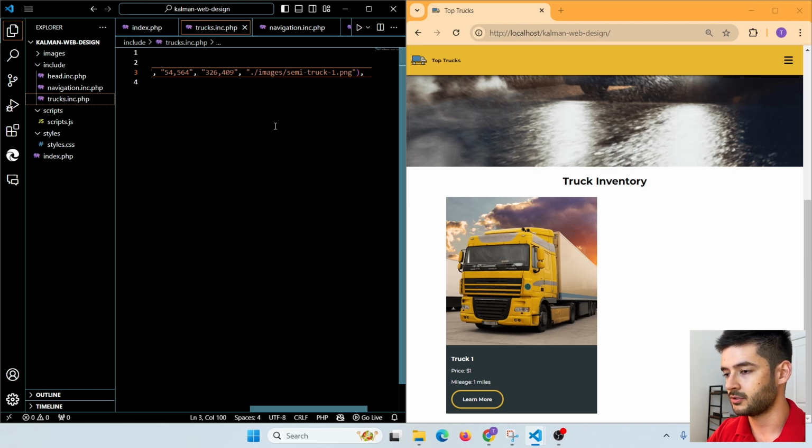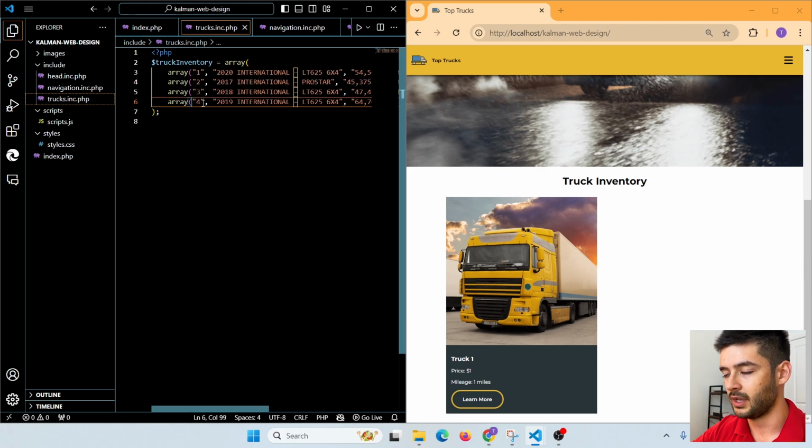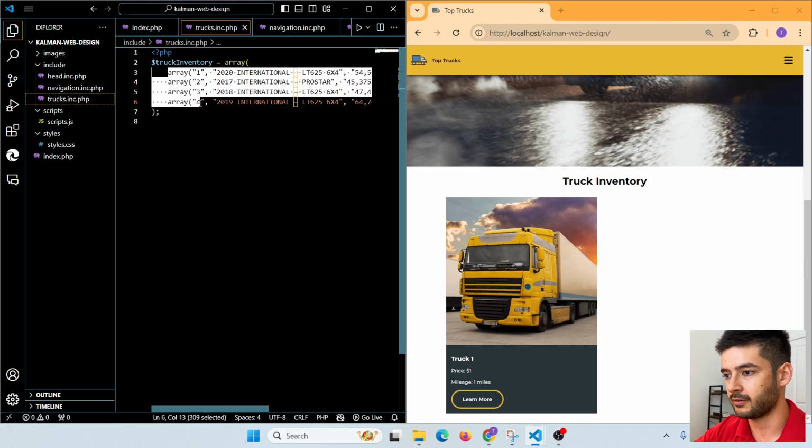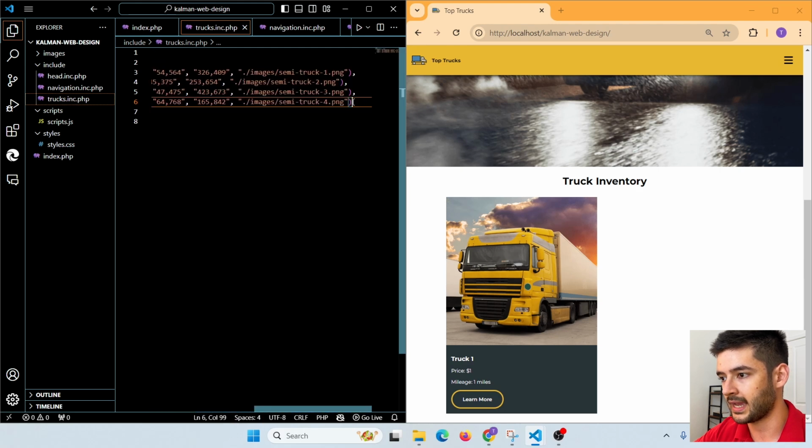Now that you guys understand what's going on here, I'll include the rest of the items. So now you guys can see that we have 4 different items within our array here. What I want to point out is that at the end of our last item, you don't want to include a comma, but between each one here we want to make sure we include those commas.